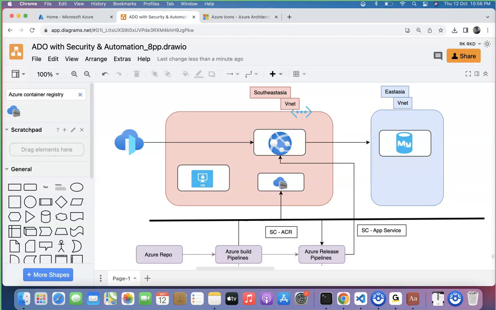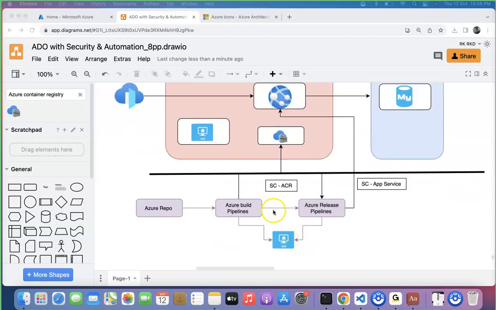Let me read a question in the chat box. I see a question in the chat box. Can you explain build to release pipeline and Azure inputs? No worries, Sukumar. I believe you will understand this one when I am configuring. But let me give a view one more time.